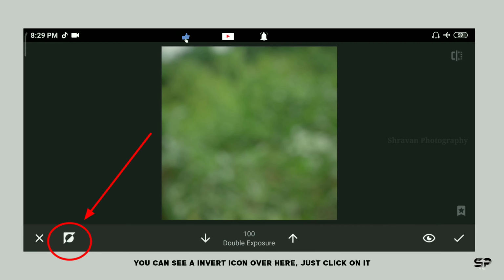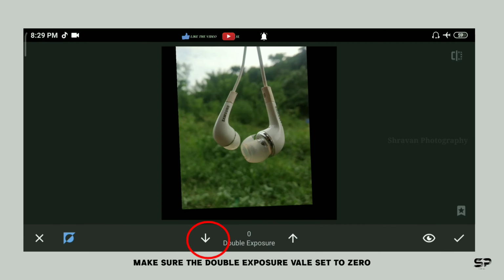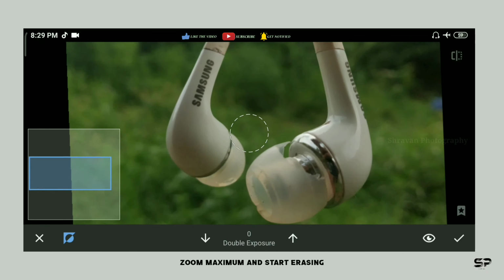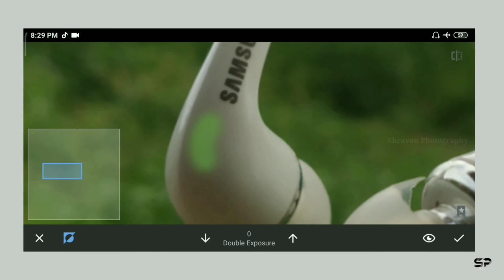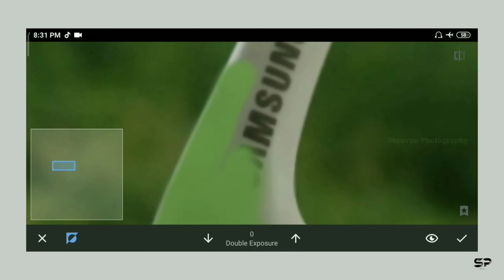You can see a note icon over here, just click on it. Make sure the double exposure value is set to 0, zoom to maximum and start erasing. Don't be in a hurry, take your own time, make it perfect.